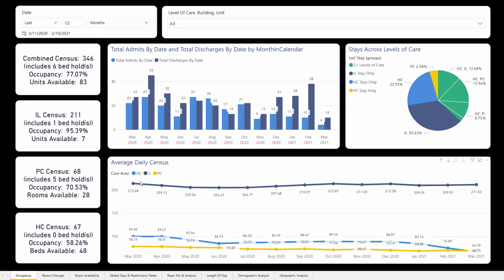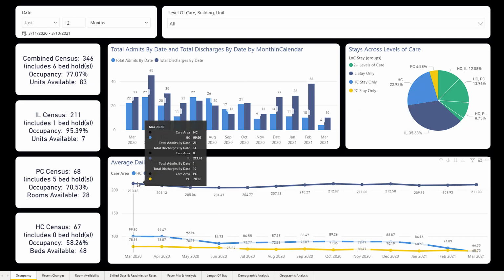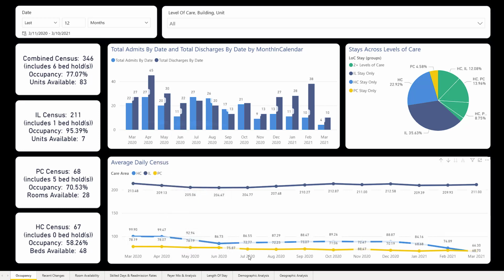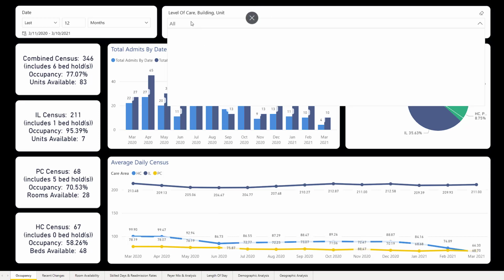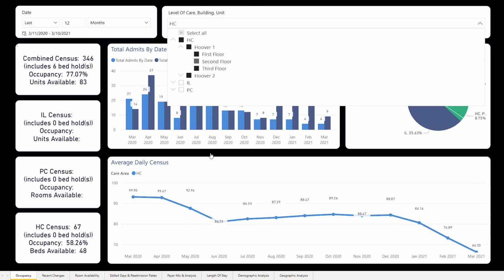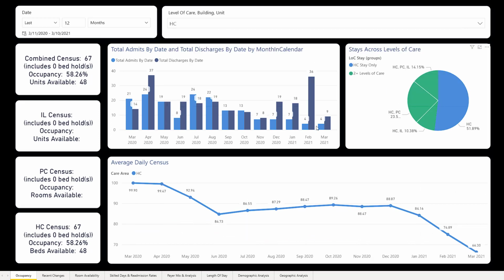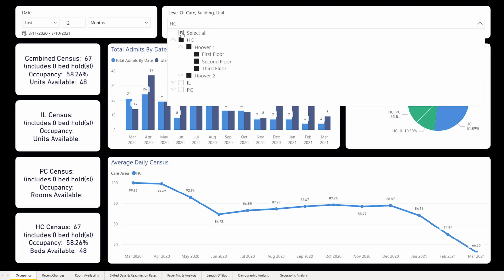The trend line down here is your average daily census in terms of census days. By the month, you can see the trend line by level of care. Again, if I filter and just choose healthcare, it's going to trend it just for that level of care. And you can see everything adjusted accordingly, including my combined census and my ins and outs, as well as my stays. So everything is interactive. I can click on one thing and it's going to filter everything else. That's how these things work. So let's move on to recent changes.